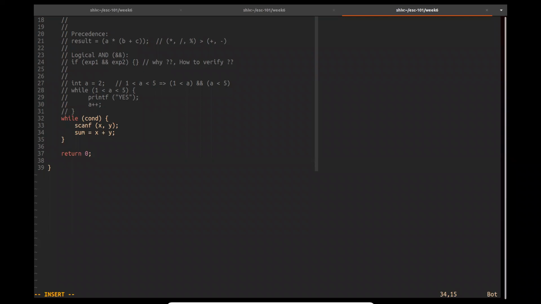Okay, so how will you debug this? You will add printf here of the sum. Now you enter a few values and you will find out, okay, sum is just giving x plus y every time, and it is getting overwritten.